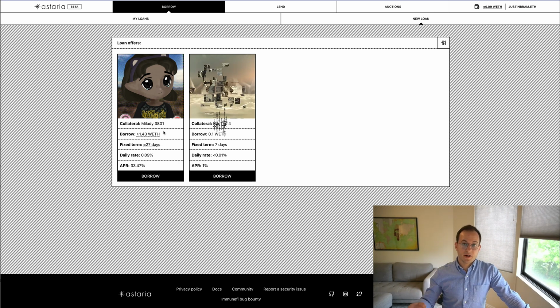Our system at Astaria will always show you the best possible loan you can get. So in the future, when there's many strategists all offering different terms, the best terms will bubble up here on our front end. Right now it looks like I'm able to borrow about 1.5 WETH against this NFT, and the term is fixed for 27 days. Again, that means I'm not going to be liquidated unless I don't pay back that debt at maturity. You can also see here the APR that it would cost to take out this loan, and then we've also broken it down to a daily rate here.